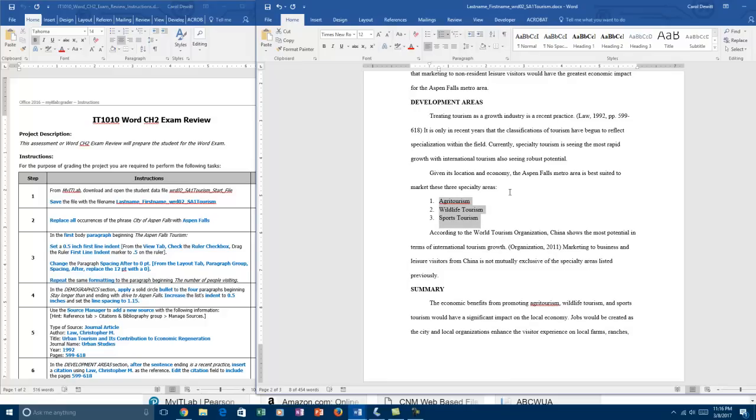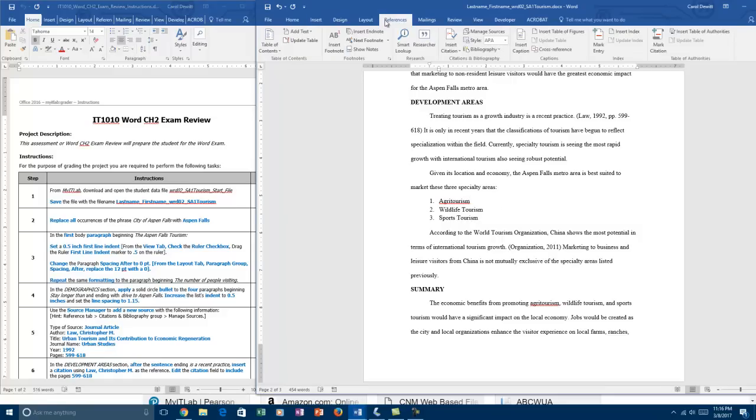Number 8 would like us to insert a footnote. We're going to click, insert your cursor right after Agritourism. Go to the Reference tab and choose Insert Footnote in the footnotes group. It will bring you down to the bottom of the page, give you a little 2, and it's waiting for you to type. And what you type is in bold on number 8, Agritourism.